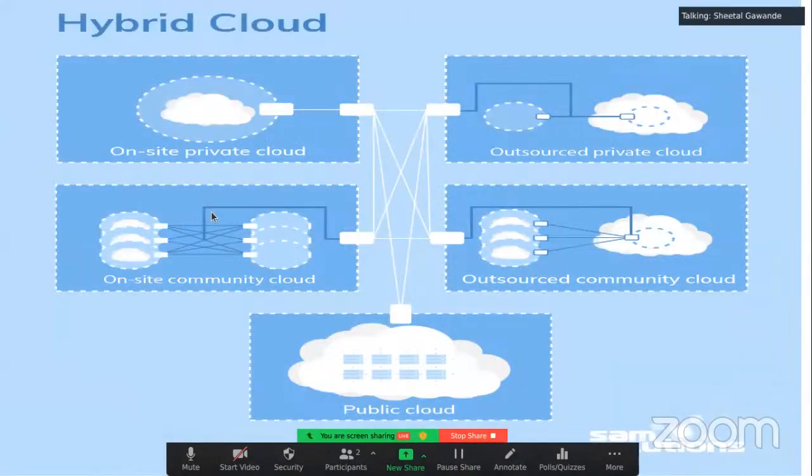Now the third deployment model comes into the picture, that is the hybrid cloud. Again, concentrate on the name. The name itself implies it's hybrid. That means it is a combination of public and private. It has the features of public as well as private. So what features of public and what features of private do you have?